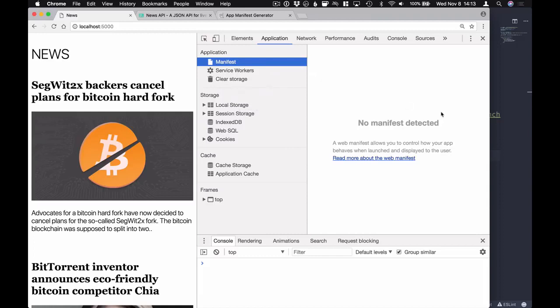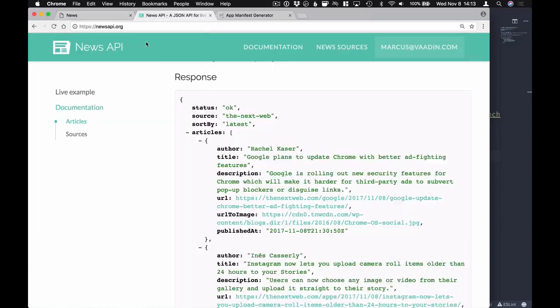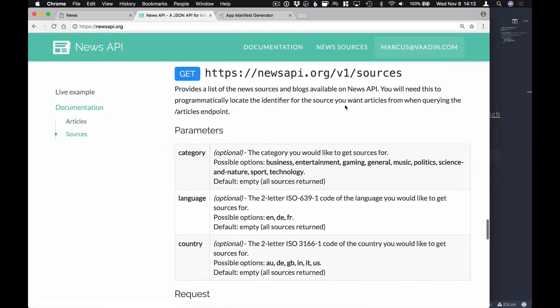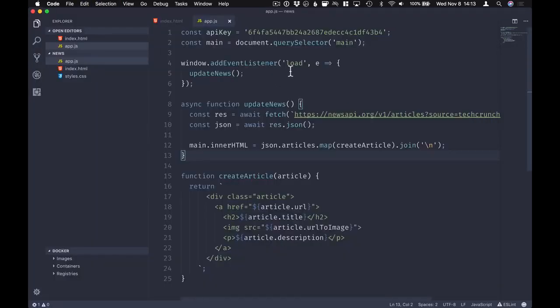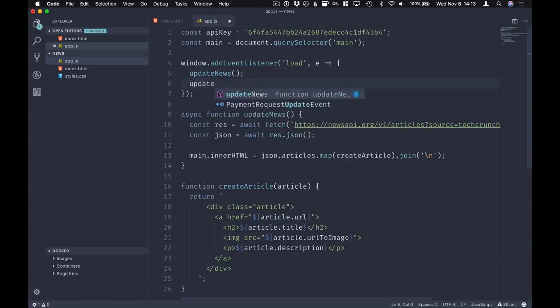One thing that we still want to do in order to complete the functionality of the application is add a little selector here where we can select which source we want to get our news from. The API here has another endpoint that we can call for that, just sources. So let's go ahead and do that. So we'll both update the news and update the sources.